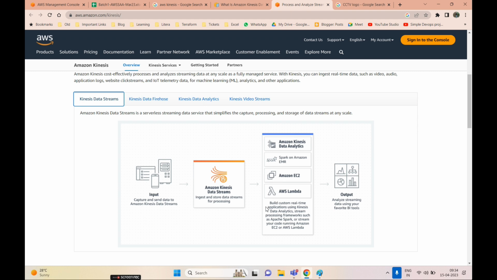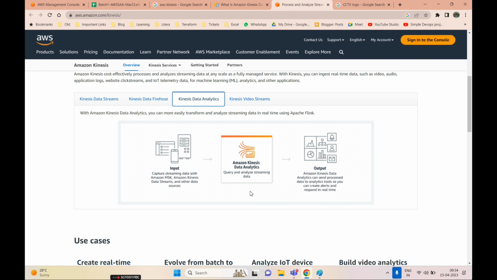Here, what happened? Build custom real-time applications using Kinesis Data Analytics, stream processing frameworks such as Apache Spark or Flink. Your code runs on Amazon EC2 and Lambda. It helps with the data being processed, and integrating with Lambda and EC2 will be the live data which will help us to run my website or my application. But here, Data Analytics is a different part. Here it is capturing the streaming with Amazon MSK, Amazon Kinesis Data Streams. See, the input will be the data stream here.